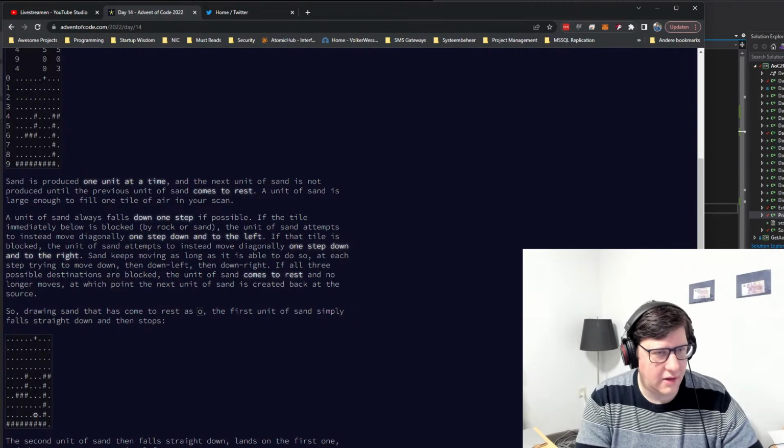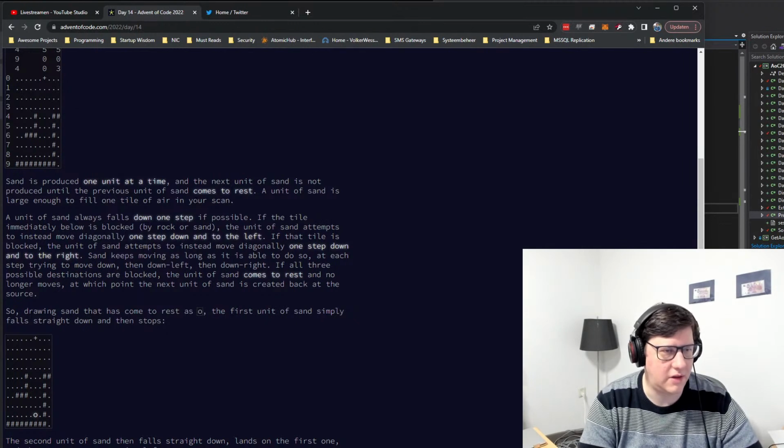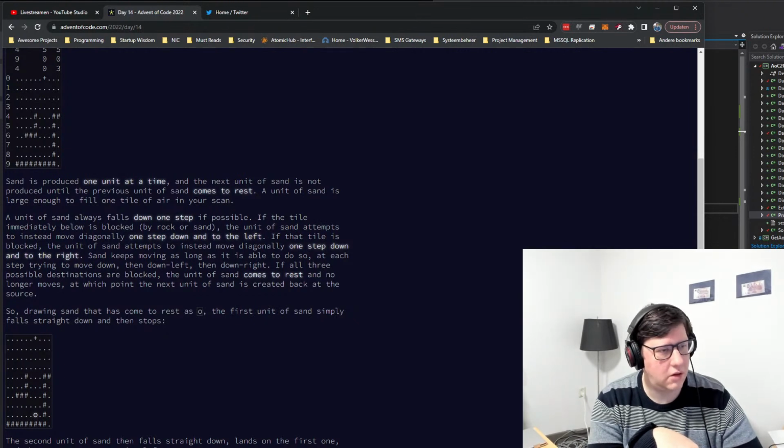A unit of sand is large enough to fill 1 tile of air in your scan. A unit of sand always falls down 1 step if possible. If the tile immediately below it is blocked by rock or sand, the unit of sand attempts to instead move diagonally. Okay. 1 step down and to the left. Okay, so it will... Okay. If that tile is blocked, the unit of sand attempts instead to move diagonally 1 step down to the right.